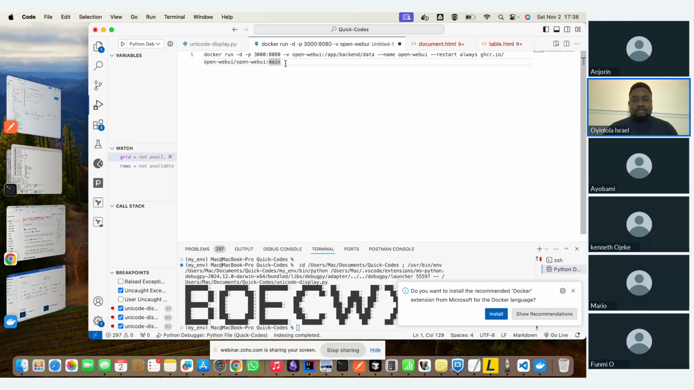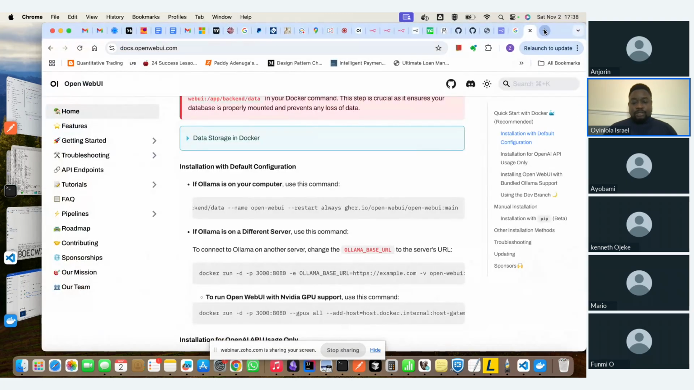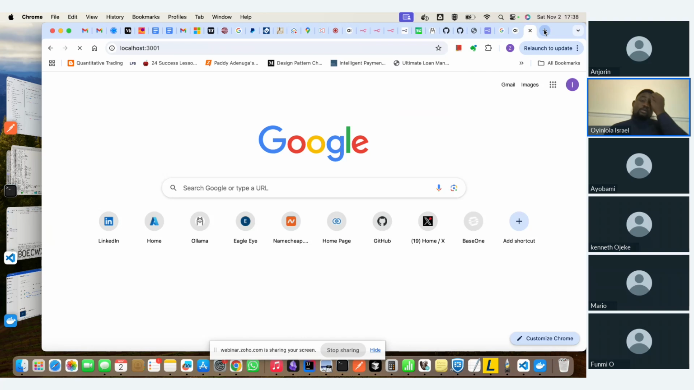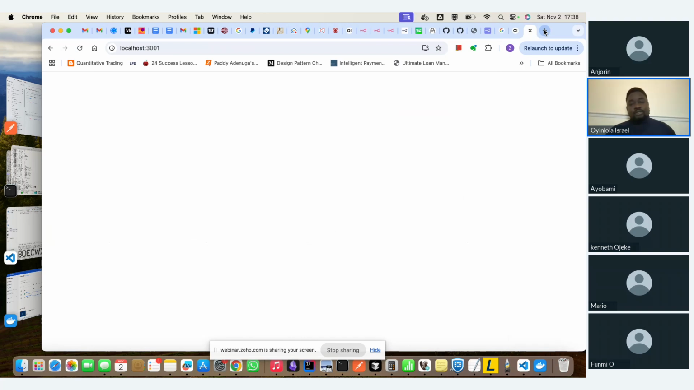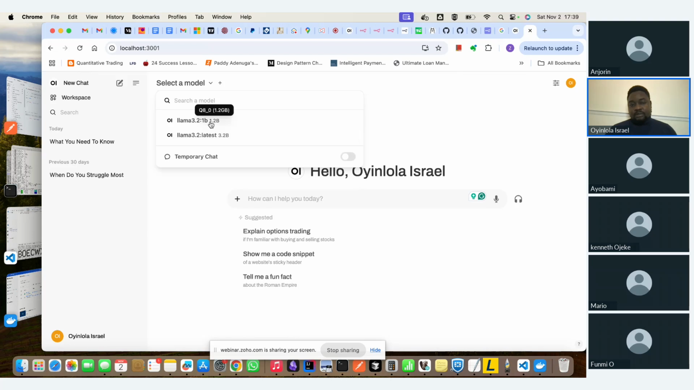So once you run this, for me, I changed this to 3001, right? And after running that, you go to localhost 3001, and you will see a UI that looks like this. If it's your first time, it's going to ask you for your name and all of that information. And now you will see all the models that you've installed on your computer. I have installed 2 models: this is the 1.2 billion parameter model, and this is the 3.2 billion parameter model of Llama.